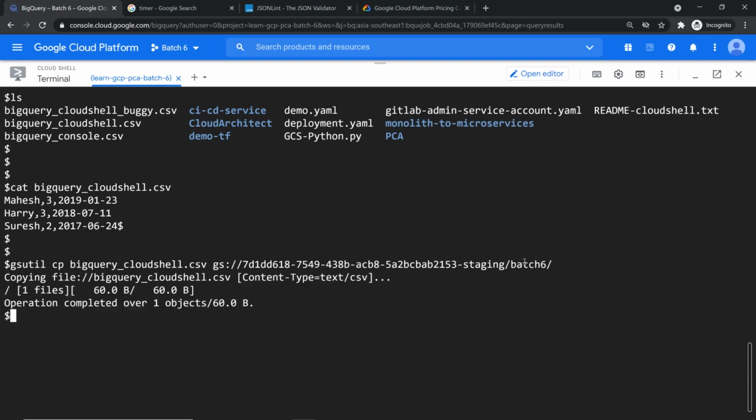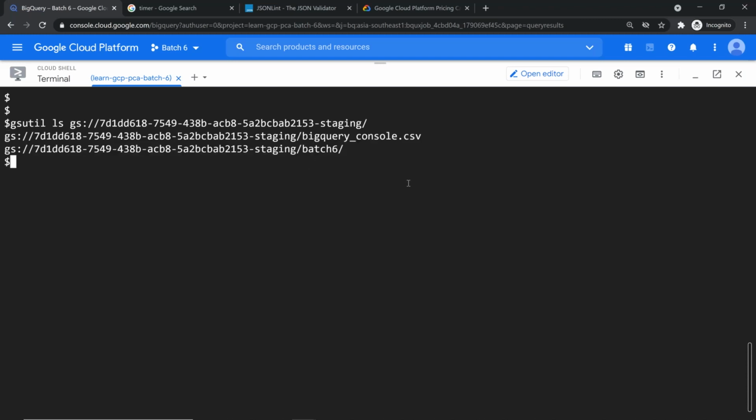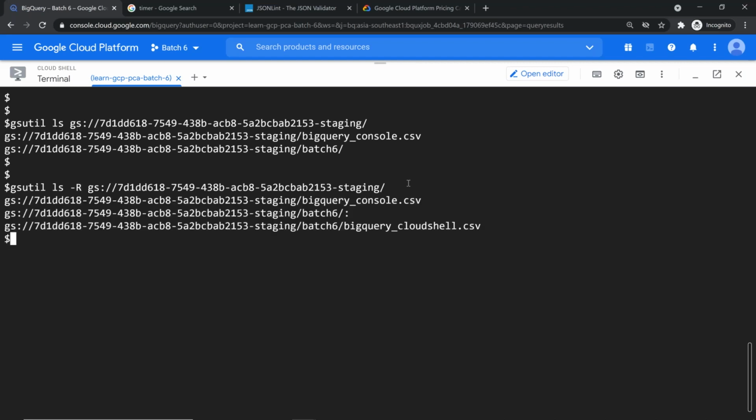So copied. Now, if I list the content in this bucket, you should see a folder structure. Okay, it does not show recursively. If you want to do it recursively, put -r, and it shows the contents recursively. So still now we are learning gsutil commands. Put this, and it's going to show this one.